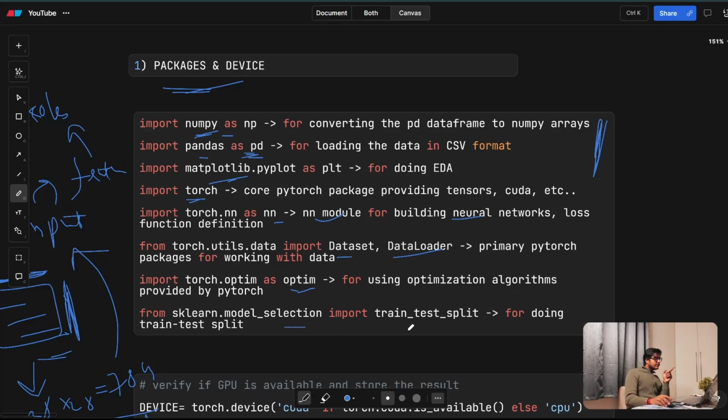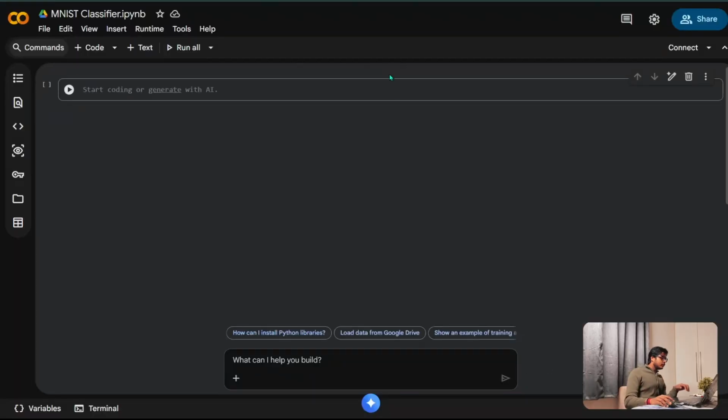And then we import train_test_split, because let's say that we have the features and the labels. Now we want to split the data into a training and test set. So we use the training set when we are training our model, and we use the test set when we are evaluating the model. Alright, so let's go.